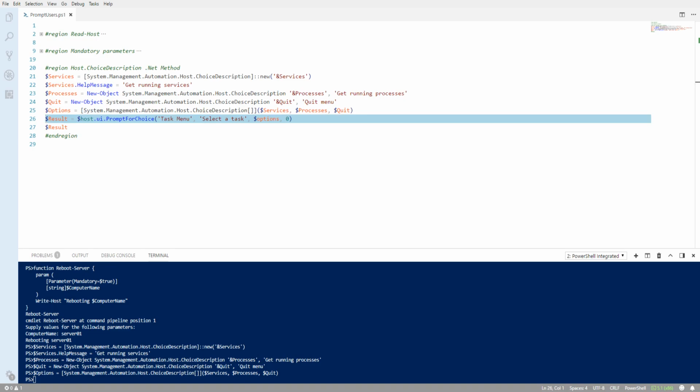As a final step, we will use the PromptForChoice method on the host variable to prompt our users. First, we pass a caption, then a message, our choice collection, and then the default choice. Here we are using the Task Menu caption with the message Select a task and the default choice of 0.